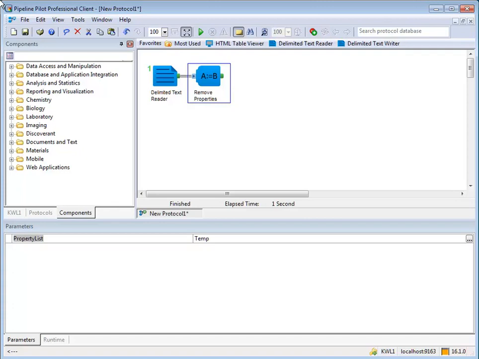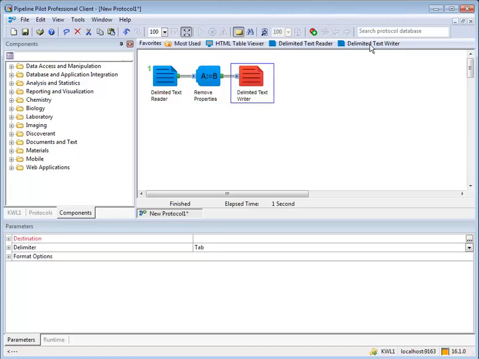This pipeline reads data and then removes specific properties. Adding a delimited text writer will write the amended data to another text file. The file will be written to the jobs directory.